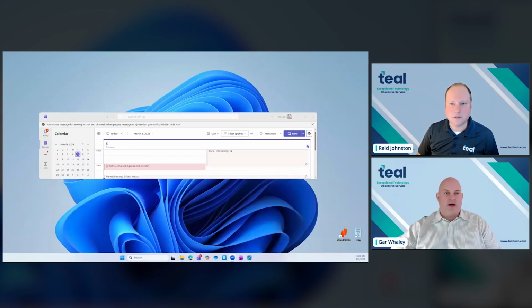Reid, it looks like you're sharing your screen now. We want to talk a little bit about Teams and Meeting Facilitator. We may be a little bit limited because we're in Zoom and we're trying to show some features of Teams meetings. But the first one you want to talk about is Facilitator Agent, I believe. Yep. So I'll kind of start at the beginning.